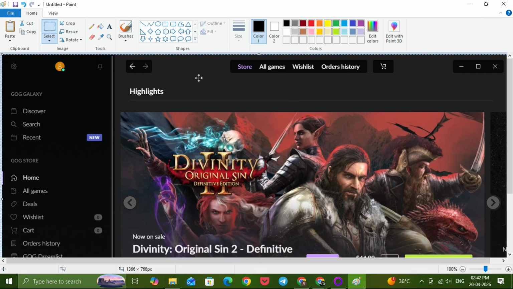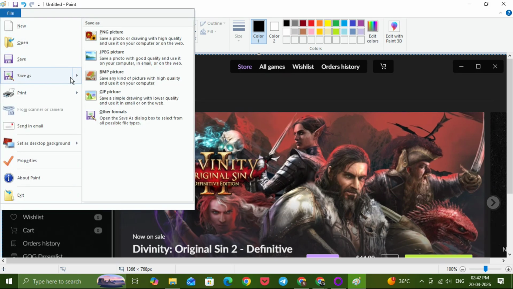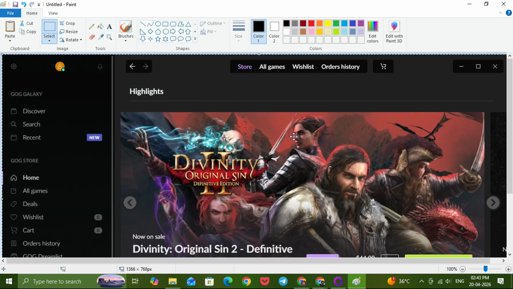When you're happy with the screenshot, click File, then Save As, and choose the location where you want to store the image. Give it a clear name so you can find it later, then save it in your preferred format. That's the manual method, and it's a great option if you want full control over the screenshot before saving it.